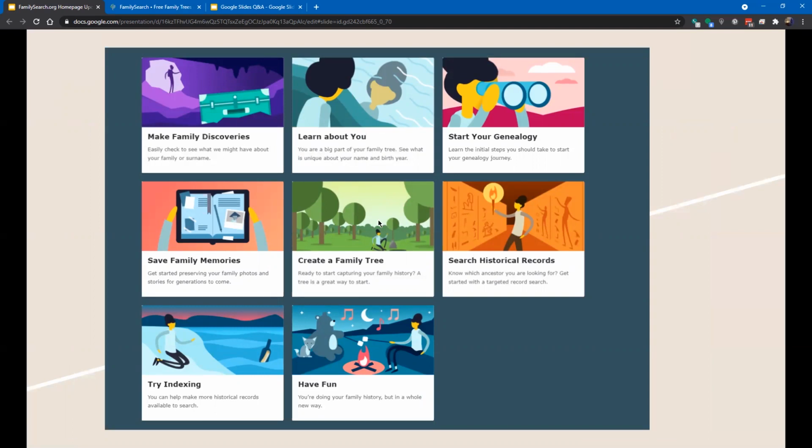Some of these are the same features that are on the activities page I showed you earlier, such as Learn About You, which is basically the same thing as All About Me, but it's a lot more beginner friendly. Under each of these categories, it has some articles and resources to help someone understand the very basics of how you do each of these things. For example, Start Your Genealogy gives the beginner 4 proven steps to follow as you begin your family history journey and has additional information under each step.